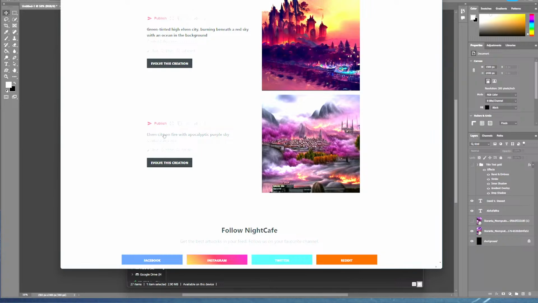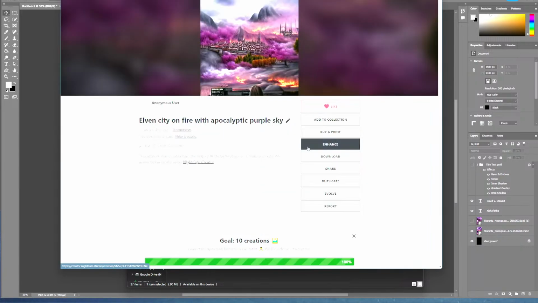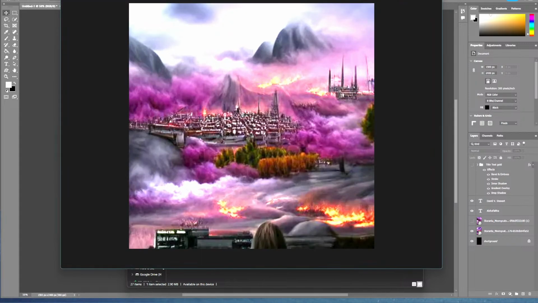So let's take a couple of those. I did like Elven City on fire with apocalyptic purple sky. If we just take a look at this, I'll make it as big as I can. This is fairly low res, but you can spend credits to upscale it. There's some weird artifacts down here, as you guys can see. It looks like a person with some computer, but I think this is just some artifacts of the program. But you can kind of see some of the general stuff, right?